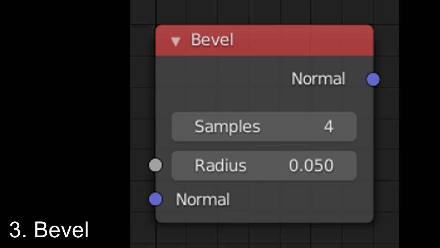The third one is bevel node. Cycles only. The bevel shader node can be used for rendering rounded corners. Like bump mapping, this does not modify the actual geometry, only the shading is affected. Slight rounding on edges helps to capture specular highlights that you would also see in the real world.